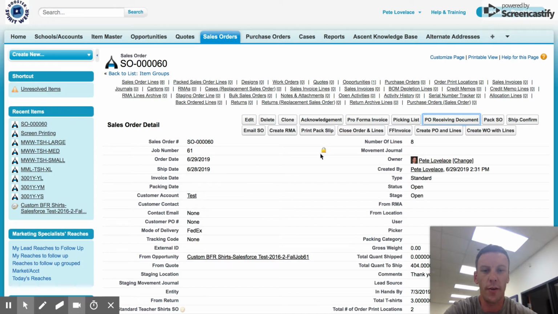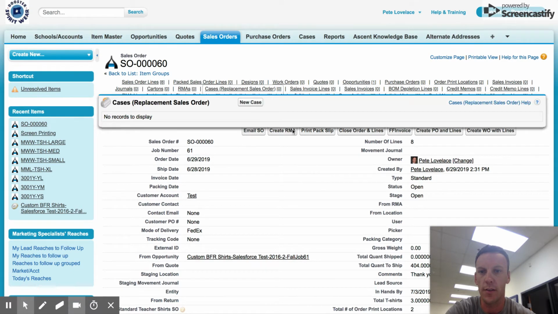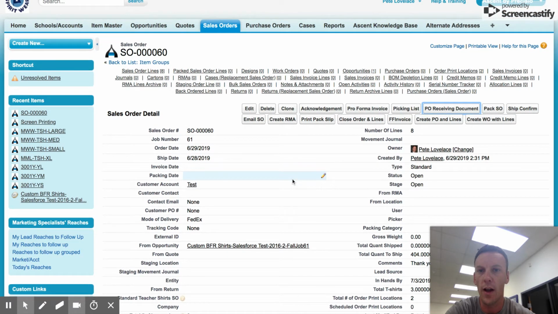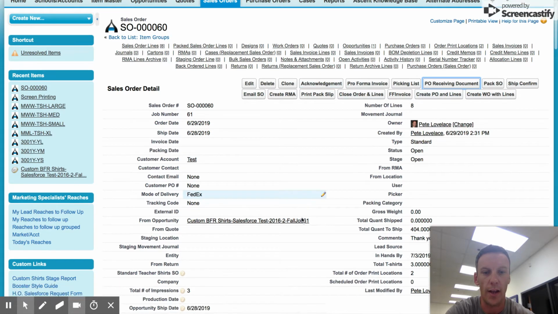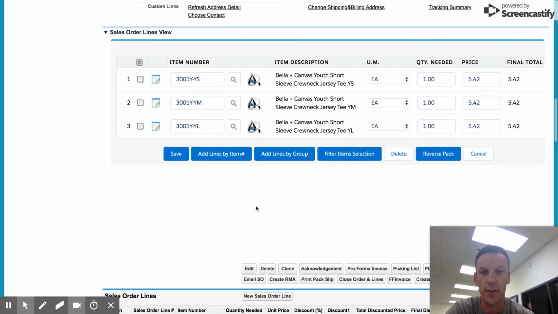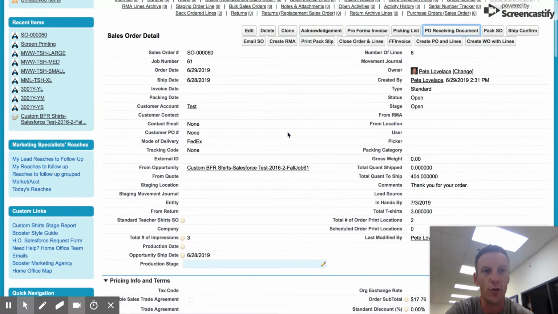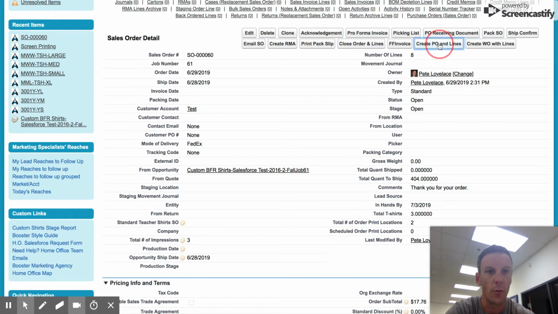Okay, we are going to walk through the process of creating a purchase order. So as you can see, I'm on the sales order object in Ascent, and we've got a number of options up here to the right, one of which is create PO and lines. Now what this will do is take our sales order lines, which came over from the opportunity, and create a purchase order for them. So we're going to hit create PO and lines.